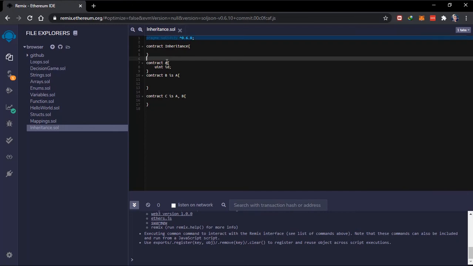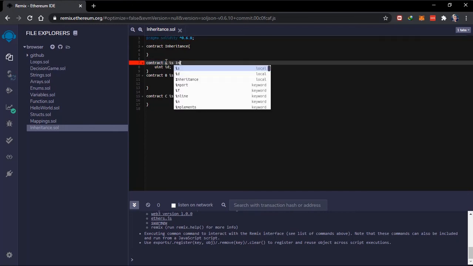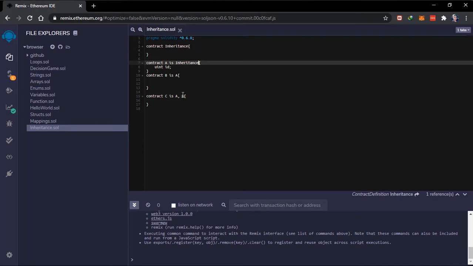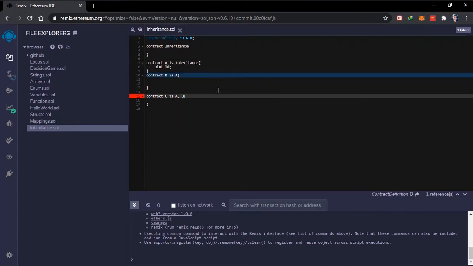If A inherited from another contract, say A inherited from Inheritance, and we try also inheriting from Inheritance in here, we also get the same error, because this Inheritance is a parent contract. It should not come last or before its child. As a parent contract, it has to come first. Once you do this, you also solve the problem. So the way of inheriting has to be from the parent contract down to the most derived child contract.